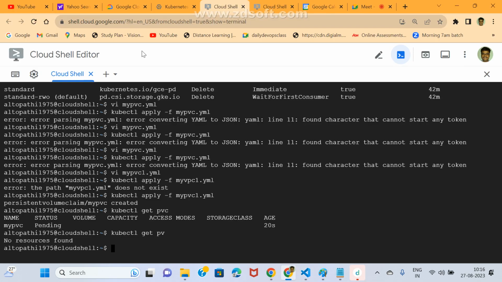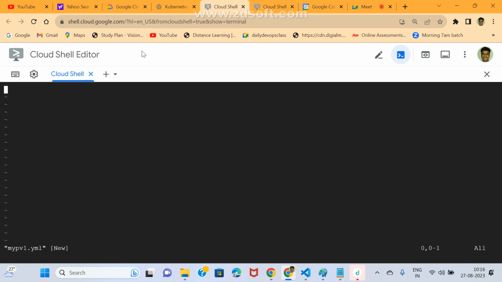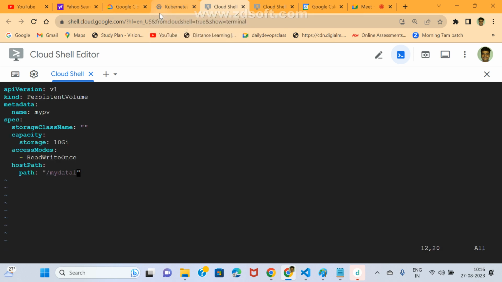Now tell me, this is vi, my PV one dot YML. Now shift insert. Now first I'll explain it. The first line is already a well known line. What is the second line? In the previous code, I used PersistentVolumeClaim. Here what am I using? PersistentVolume. Now metadata, my PV.